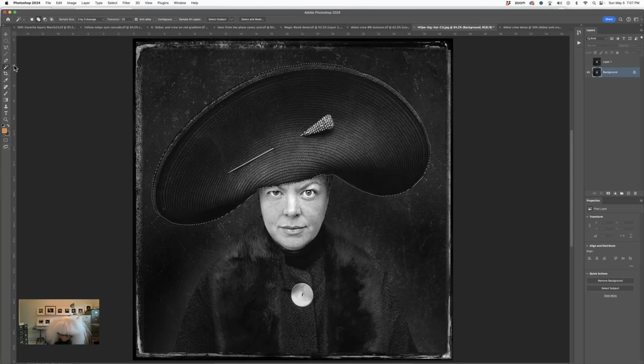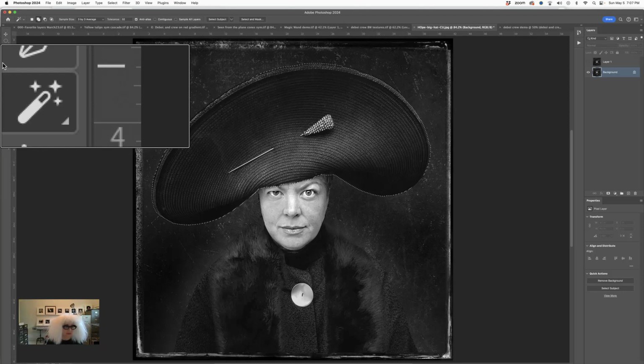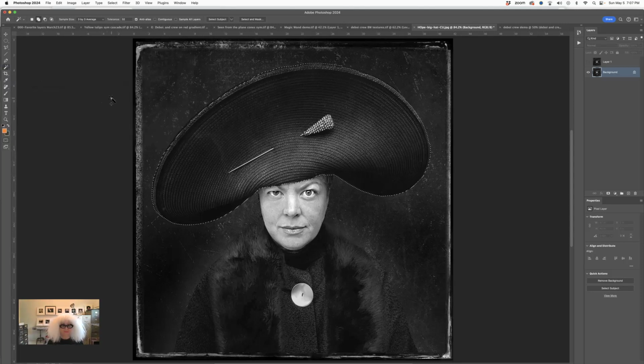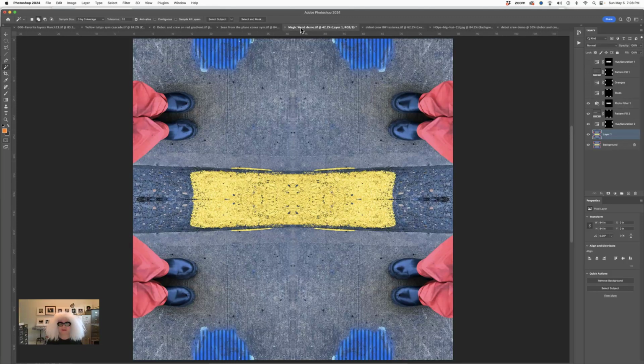And let me zoom in here so you can see it. There it is, little magic wand with little sparklies. And magic wand, I'm going to go to a different picture. The magic wand will not be useful on this picture because the magic wand selects by color. And first of all, there's no color here, and there aren't even many different tones. So let's look at the magic wand tool. The magic wand selects by color, and it has two very important controls.